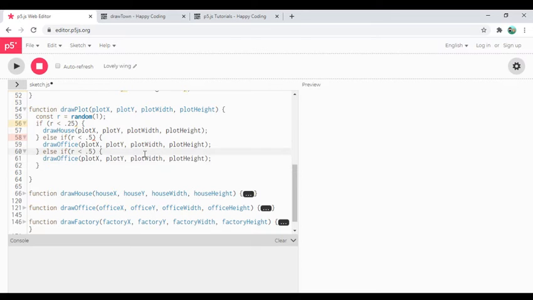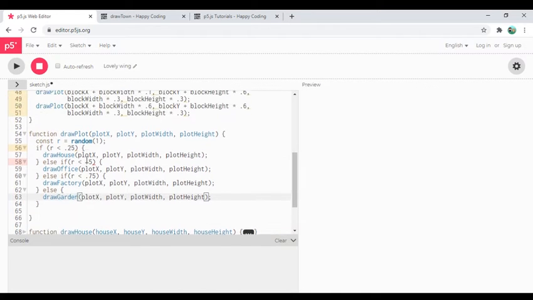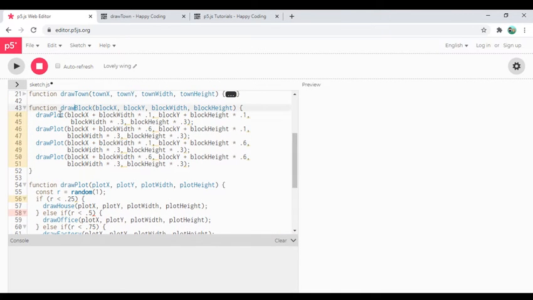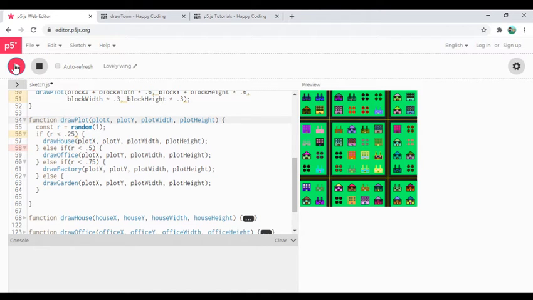Else if r is less than 0.75, then I'm going to draw, let's say, a factory, and otherwise I'm going to draw a garden. So what this logic is doing is basically giving a 25% random chance to draw each type of plot. So now draw block draws four different plots, and the draw plot function draws a random type of plot. And let's see if that works. So yeah, I think it does.